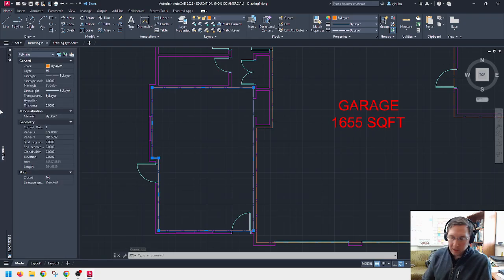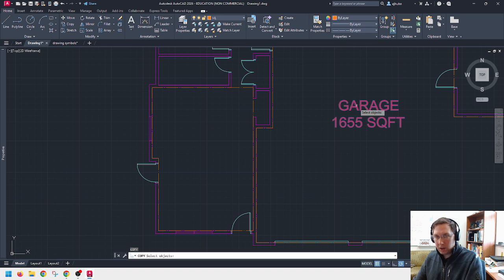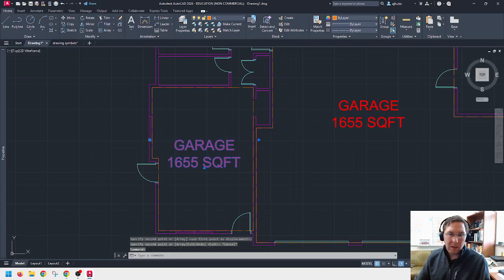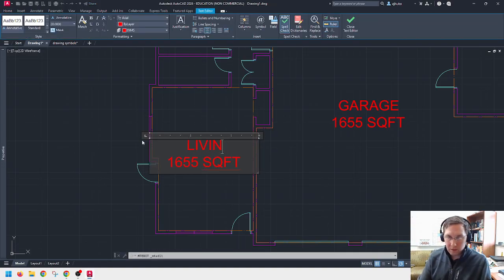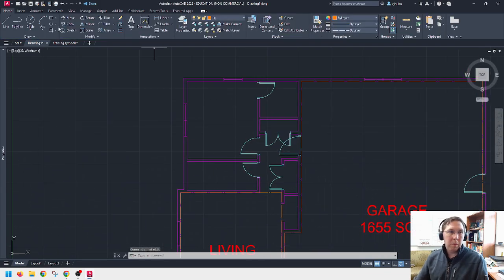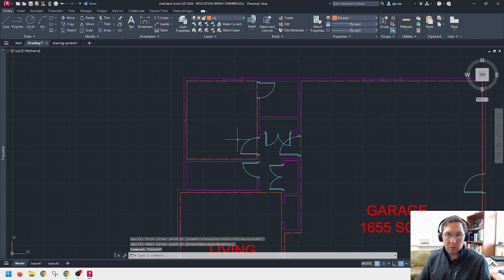And that is 54,537 square inches divided by 144. That is 170 square feet. And we're just going to copy this right here. Living 70. And then up here, this one I can draw a box because it is a rectangle.